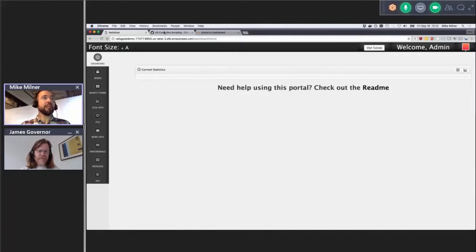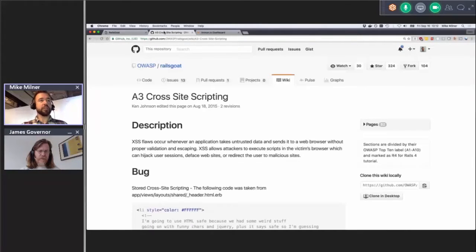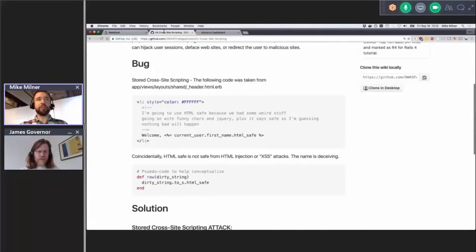And the cheat sheet that OWASP supplies with the application explains what the vulnerability is, how this has happened. And you can see the bug, the code that builds that little welcome message, actually has that same vulnerability we saw earlier. The developer has added .html_safe, thinking that, oh, this will make it safe, but in actual fact, they're disabling the protection they had.